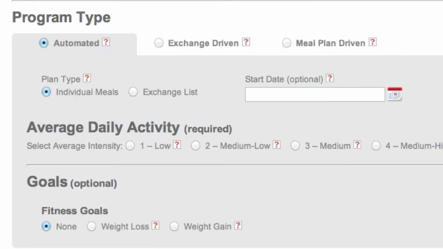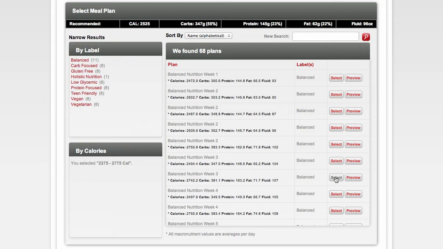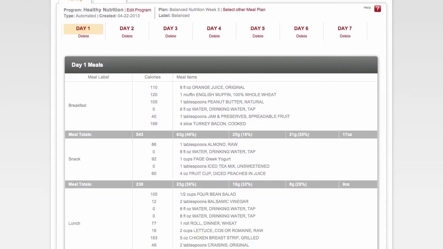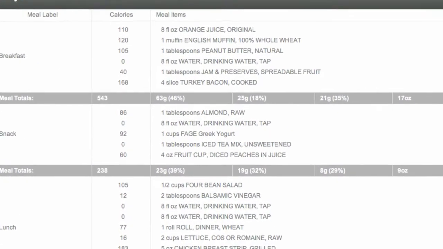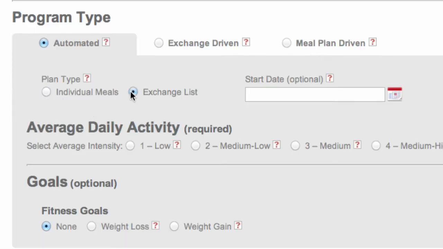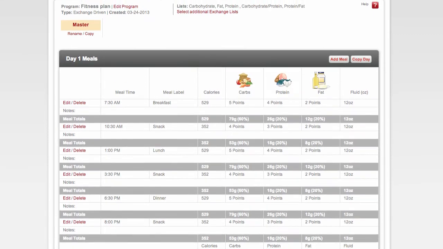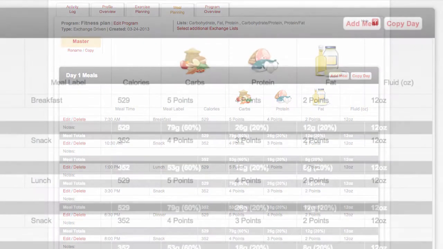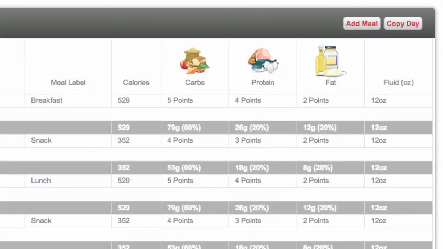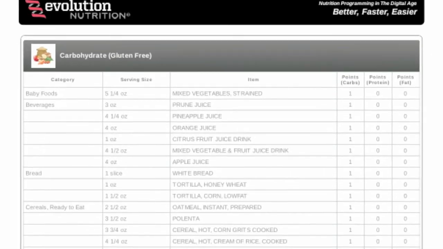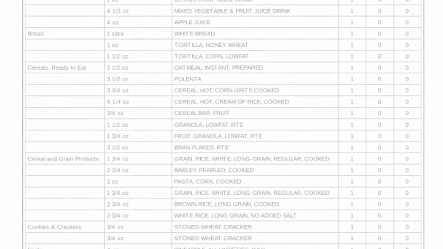You'll notice in automated programs, there are two plan types to choose from. The default, individual meals, will help you quickly develop a traditional meal plan with specific items for each day and meal. The exchange list plan type, however, is a great option for those times when you don't want to tell your client what to eat, but rather how. When you use this plan type, the system will recommend the precise amount of carbohydrates, proteins, fats, and fluids your client needs for each meal, then give them an extensive list to choose from so they can decide what they eat.